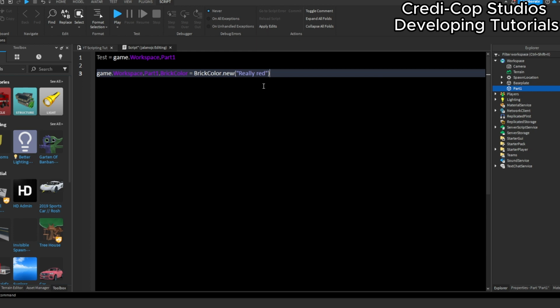So what this line of code means is, we already touched on what game.workspace.part1 means, or you can change part1 to whatever name your part is in your workspace. You don't have to call it part1, you can call it whatever you want, it doesn't really matter, but make sure to change the name to whatever you named your part or object, or else the script won't know what you're talking about. So we wrote game.workspace.part1, so we're telling the script we want to access part1 in the workspace.